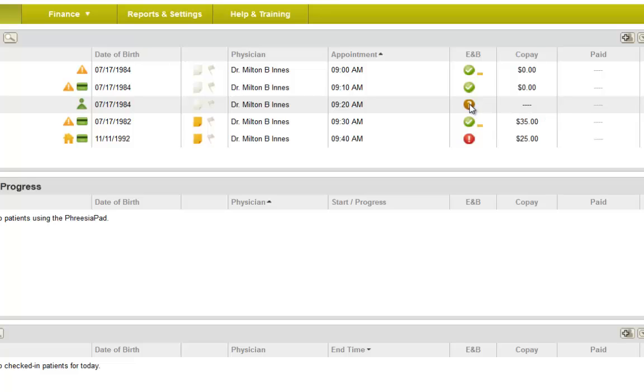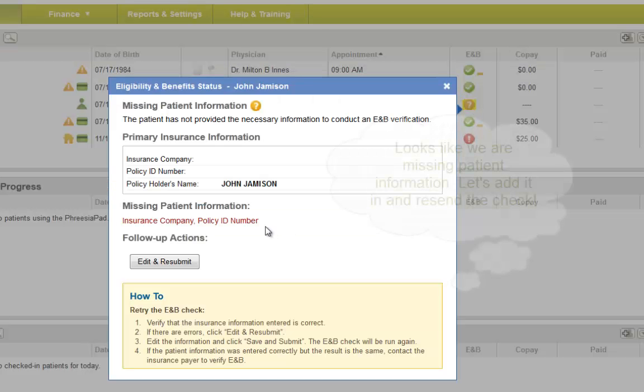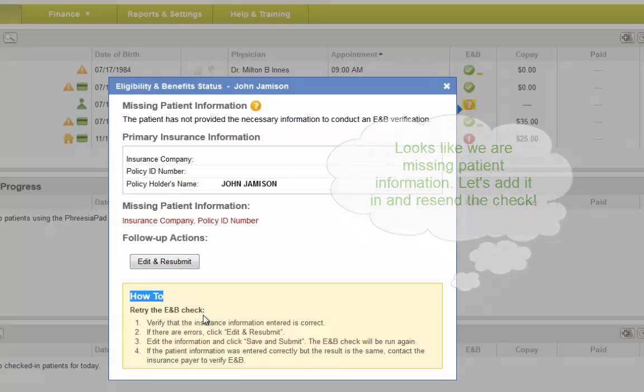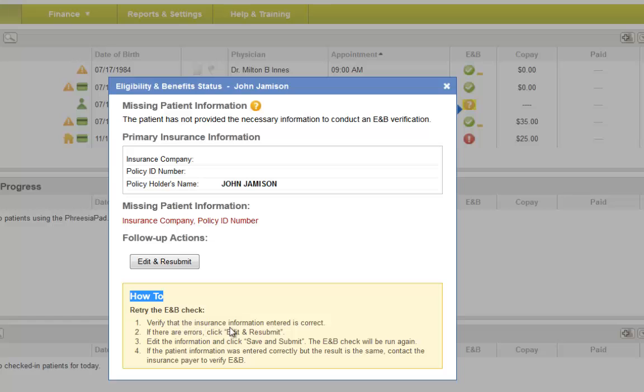Next, let's look at an insurance check that is missing patient information. So here we can see the patient information that we're missing, and we were not able to complete an insurance check because we did not have all of the information. In the yellow boxes in the pop-ups, there's some how-to information. This is inline help that will help you edit and resubmit this insurance check.